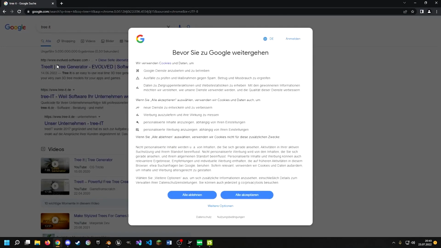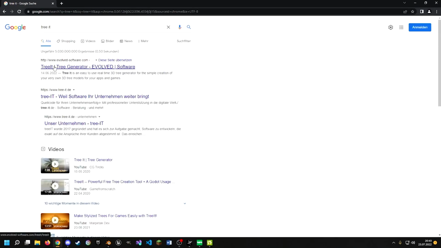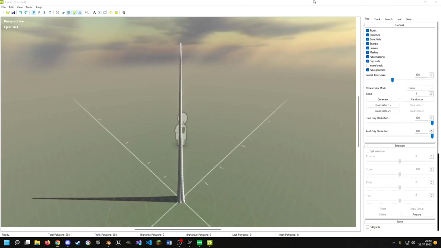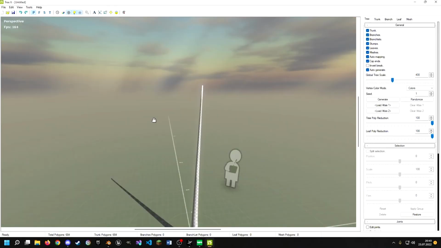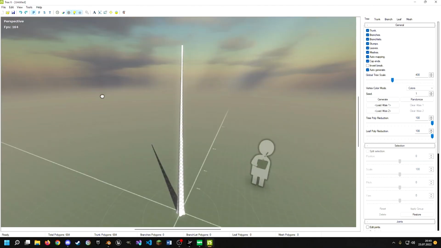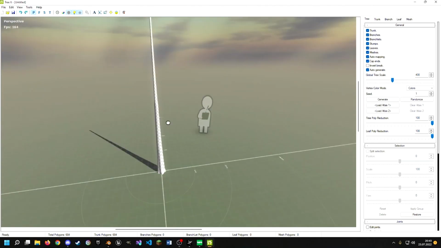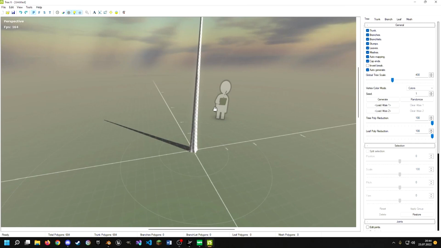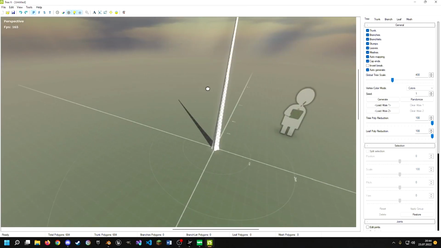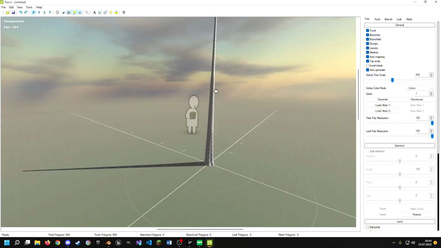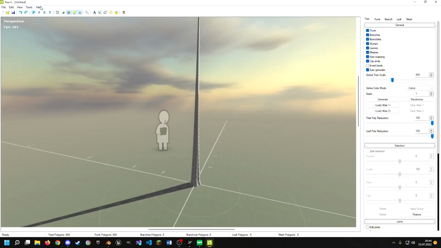And this is the download site. And after you open up the app, you will see this trunk of a tree, and you can move around with WASD and look around, and also create another sky texture if you want over here in the tools section.